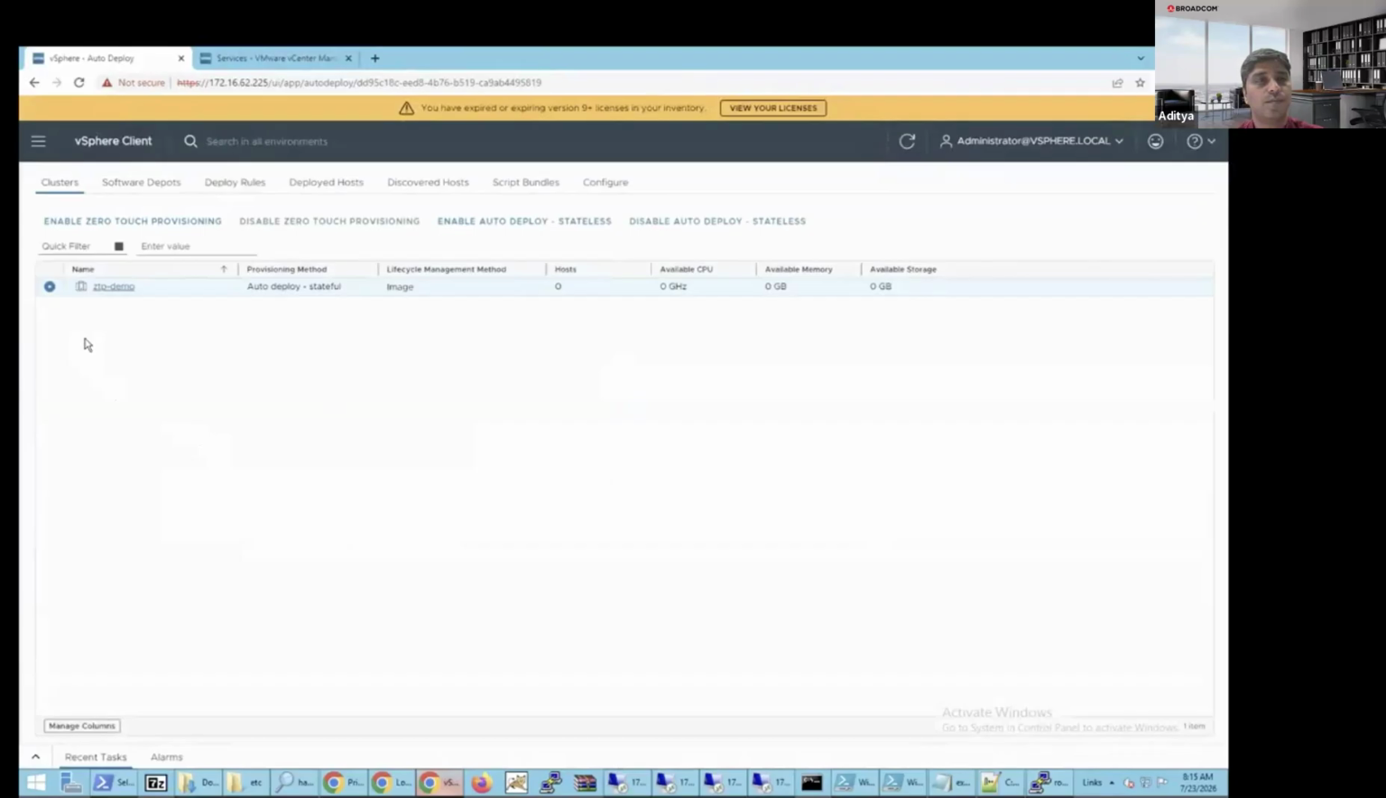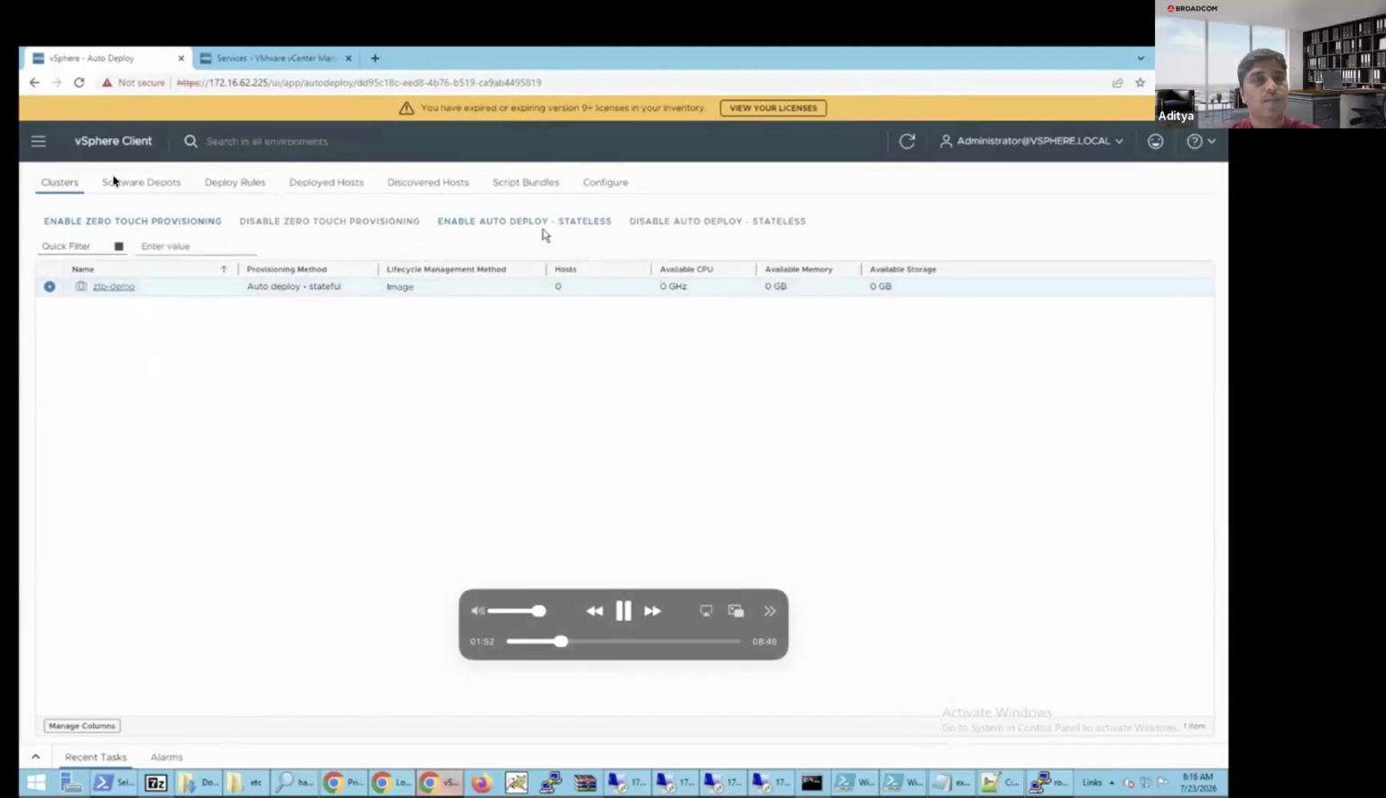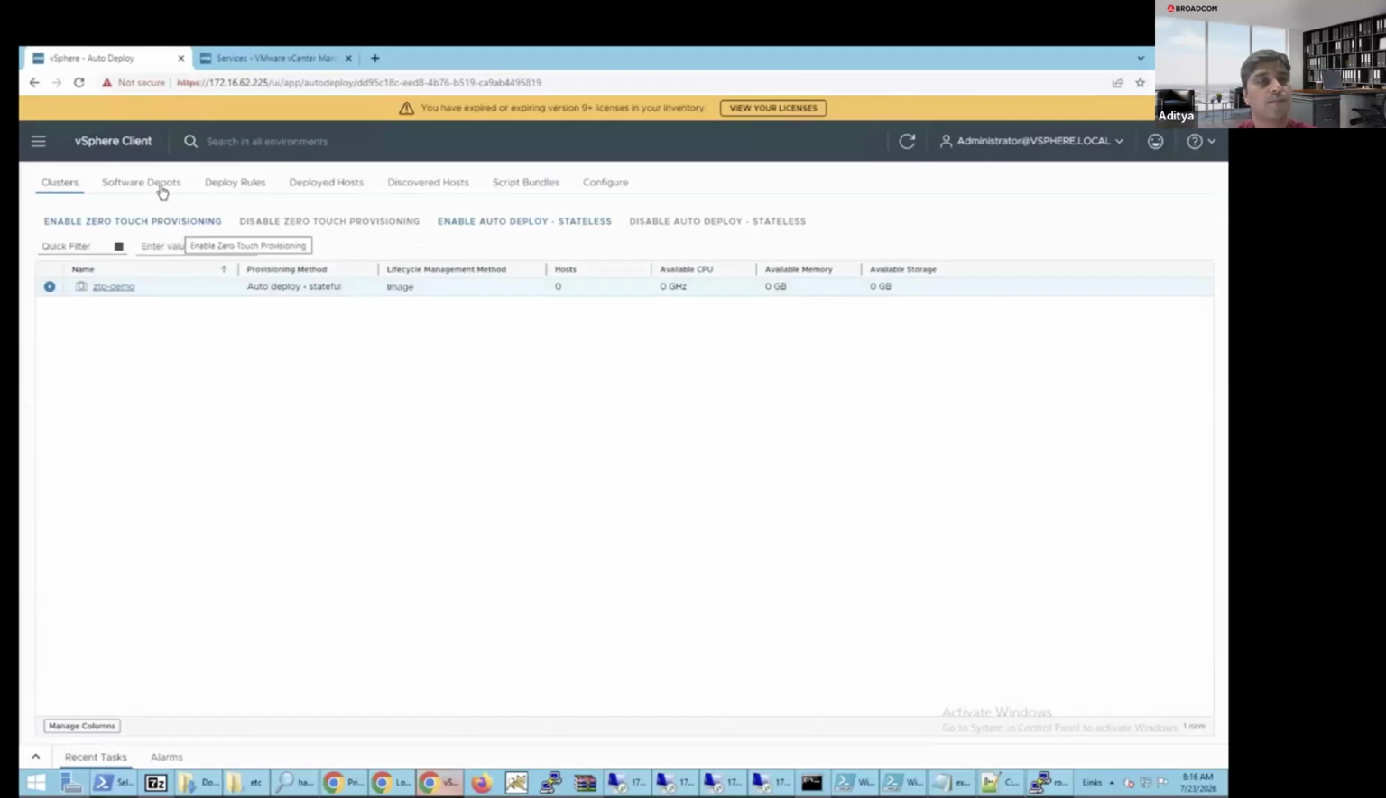So you can see the UI of Auto Deploy, where it shows clusters, software depots, deploy rules, and others. In the first tab, you see the clusters. The clusters in the inventory are part of this tab. By default, the provisioning method is set to Auto Deploy stateful. You can modify or transition to different provisioning methods, like enable zero touch provisioning or enable Auto Deploy stateless. Since our demo focuses on zero touch provisioning, we'll enable this particular flag.